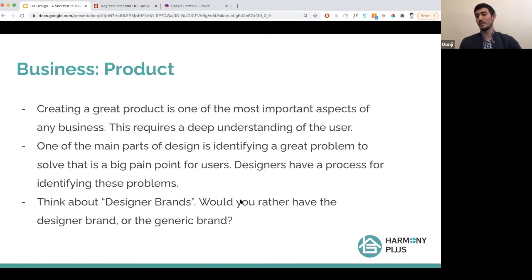And for business, the product. As we all know, in business there's services and there's products. For any sort of product company, creating a great product, whether it be physical or an app, is one of the most important aspects of any business. If you have a great product, you don't actually need to invest that much in marketing because you'll get word of mouth. So this requires a deep understanding of the user.